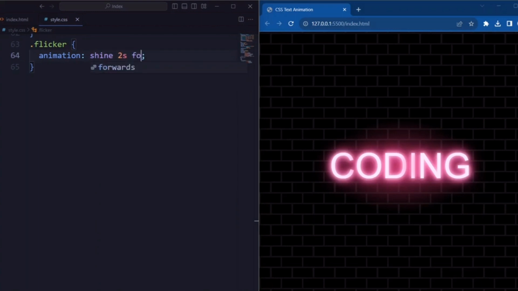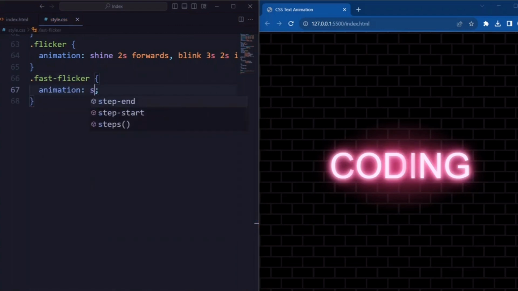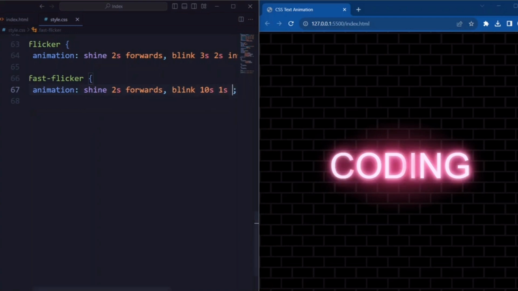Now let's target the flicker class. Here we set the animation to shine 2 seconds forwards and blink 2 seconds infinite. Next we have the first flicker. It assigns the same blink animation but with a longer duration of 10 seconds and a 1 second delay before it starts.